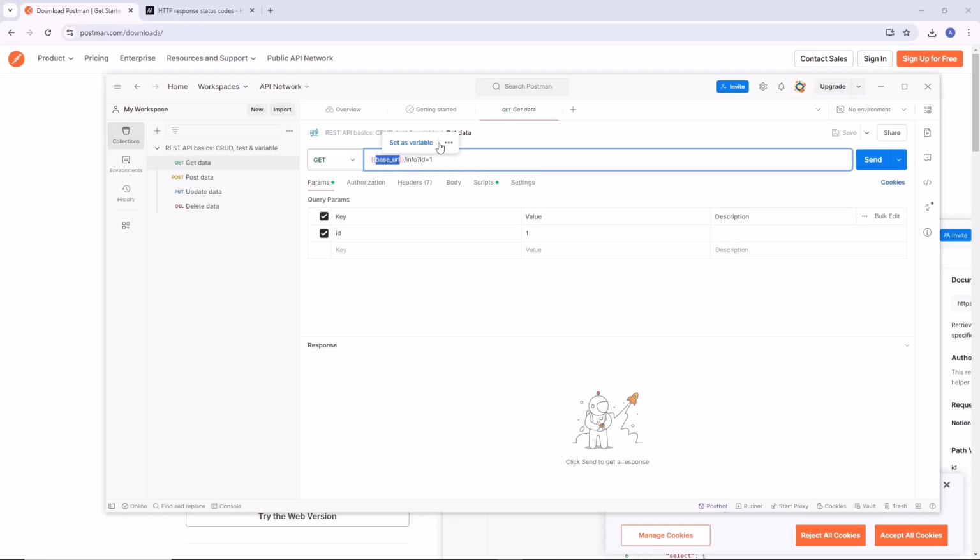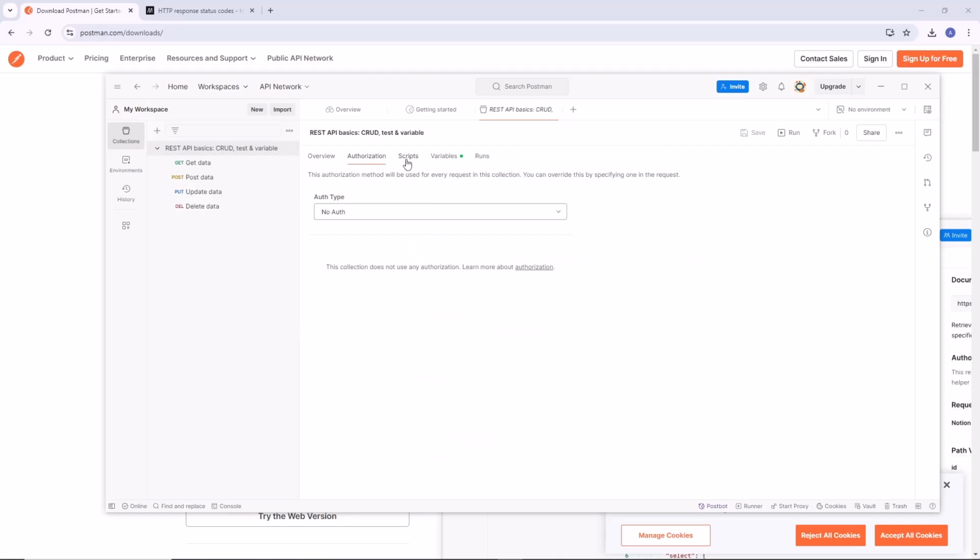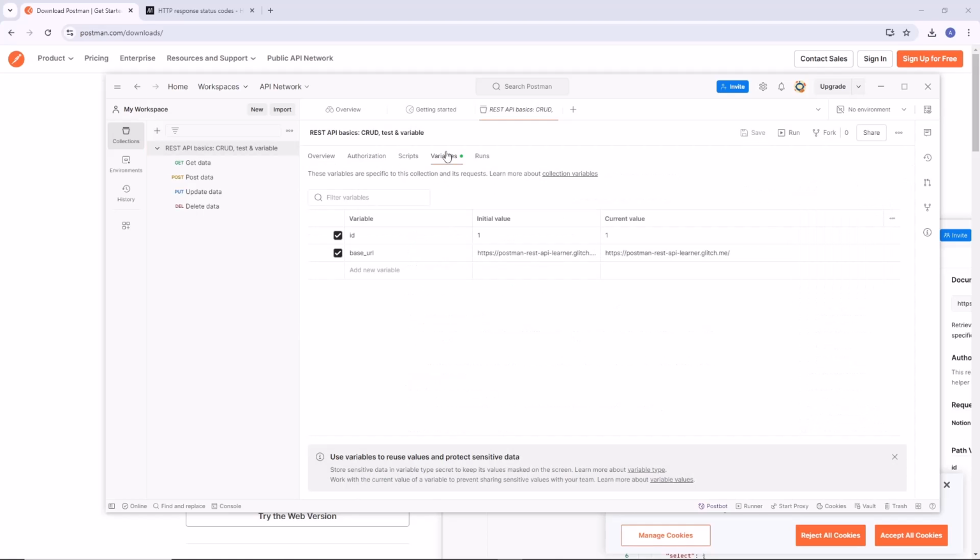I can set a variable here and give it values if I press on that, but I don't really need to do it because it's already set. You can see it's highlighted here, and if you go into the collection itself, just click on it, and you see there's overview, authorization, scripts, variables. So those variables are coming from the collection itself, and they're set here.